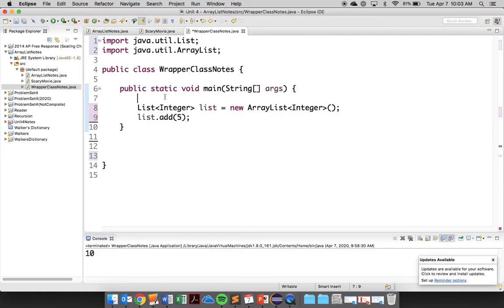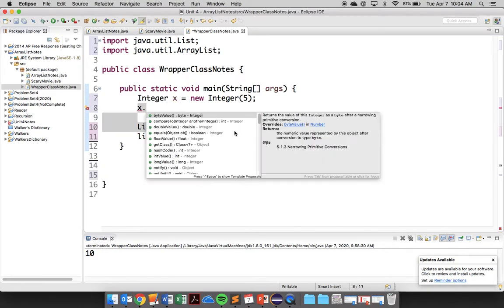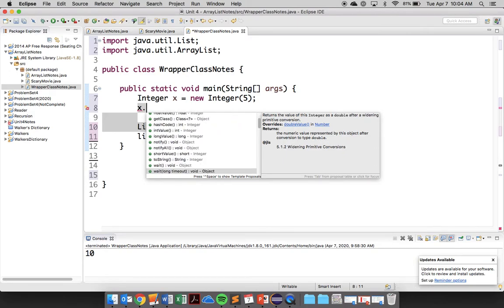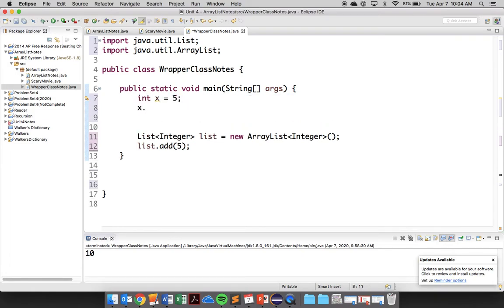You can also make wrapper class variables. If I did what you're used to doing, int x equals 0, well that's a primitive data type. You could do Integer x equals new Integer(5), or whatever. Now if you type x dot, you're going to see stuff, because now it's a class. You can see doubleValue, intValue, you can do a lot more. Whereas when I just did int x equals 5, x dot won't bring up anything because it's not an object.